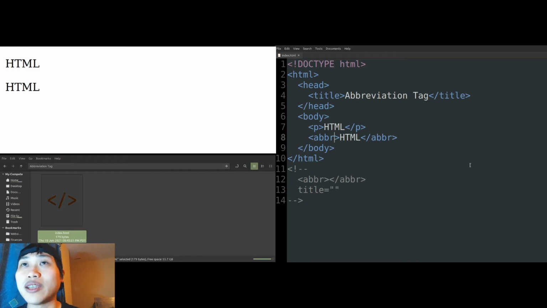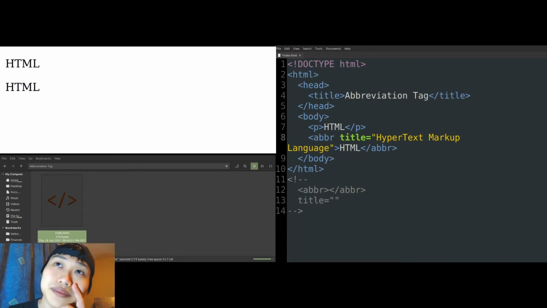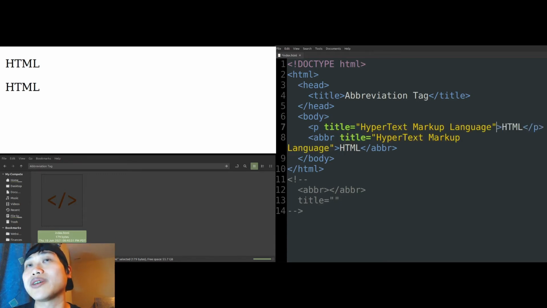So what does the abbreviation tag do? We'll start by putting an attribute into these tags first before I can explain. So title. So we have this attribute here. As for the value of the title attribute, we'll put in the unabbreviated version of HTML, and that is hypertext markup language. All right, we'll also put this in the p tag as well. All right, and we'll save and we'll refresh.